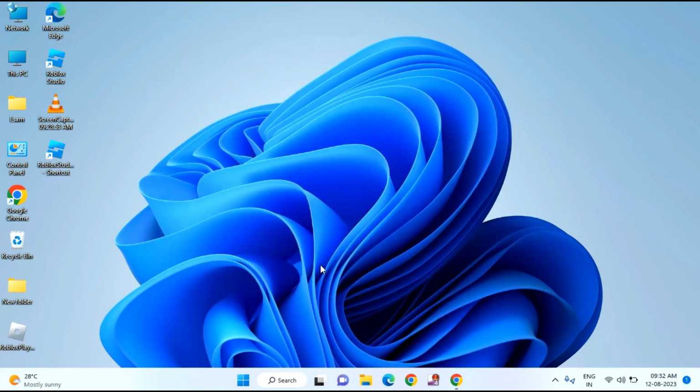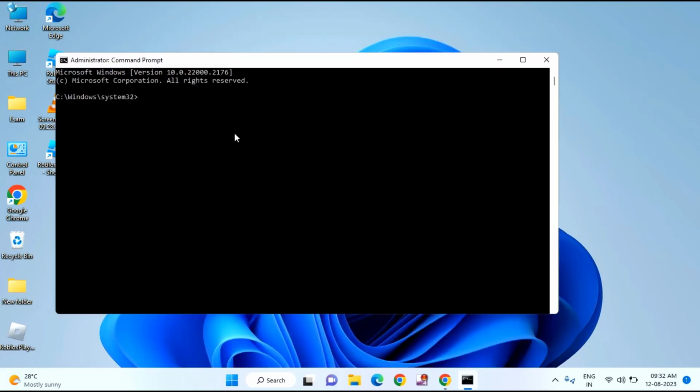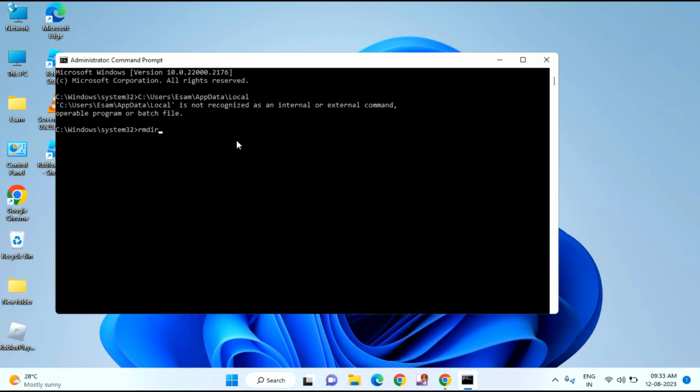Click on yes. Here you need to paste the command, just press Ctrl V key and hit enter. After that, you need to type RMDIR space /S space Roblox and hit enter. Press Y and hit enter and close this window.